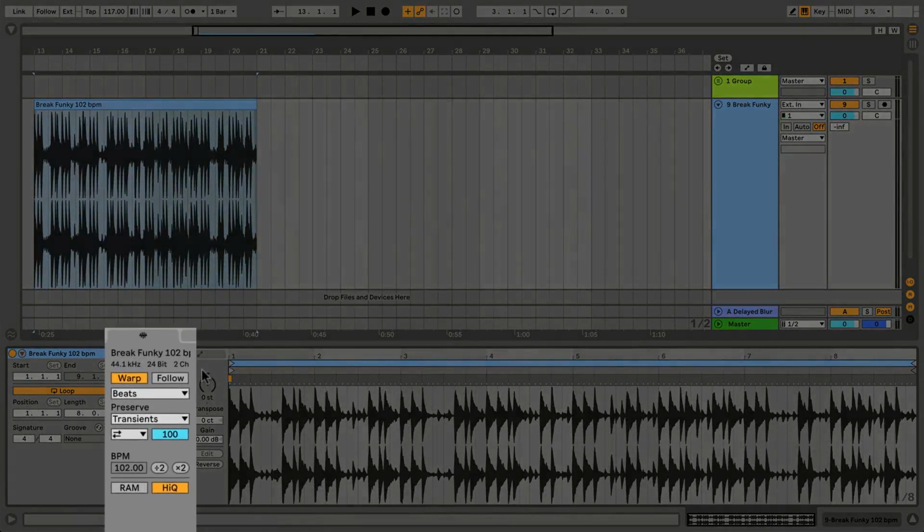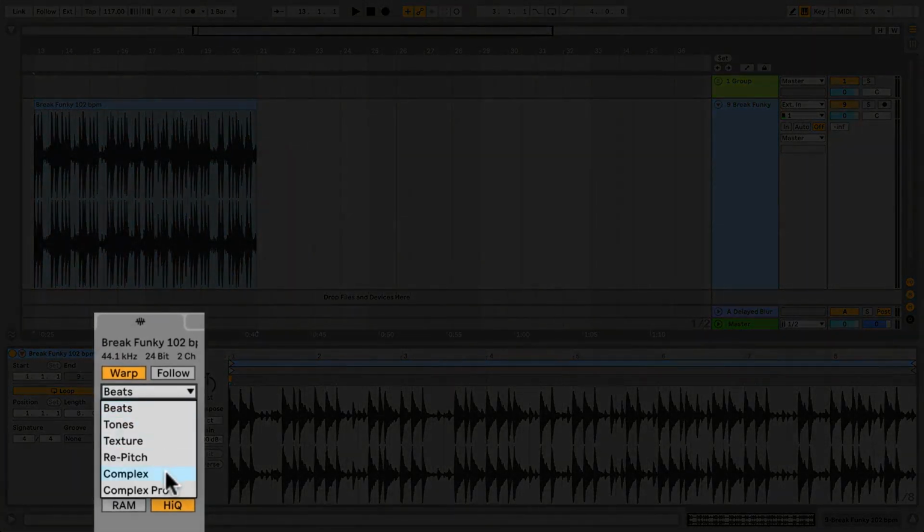Using the Complex and Complex Pro warp modes can add to your set's CPU load. If you find yourself simultaneously warping many clips using these modes, you may consider consolidating the warped audio if you need to save computer resources.